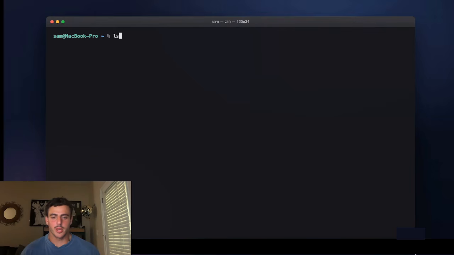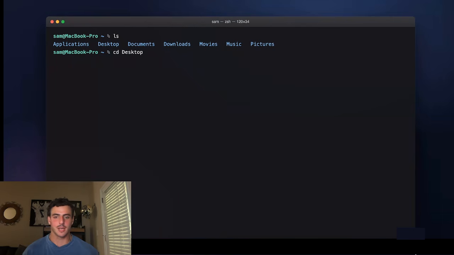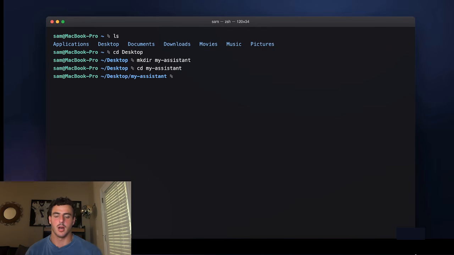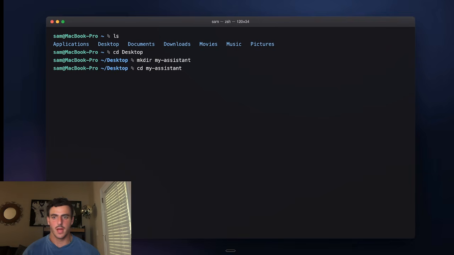Okay, so this black window is called the terminal, and I promise, again, it's not as scary as it looks. All you have to do is type something, and then the computer does it, and that's all it is. So watch, I type ls, and it lists all my folders. So now we're going to make a home for our assistant: mkdir my-assistant, as you can see. That makes a new folder, and then cd my-assistant to step inside of it. That folder is where your assistant's actually going to live.